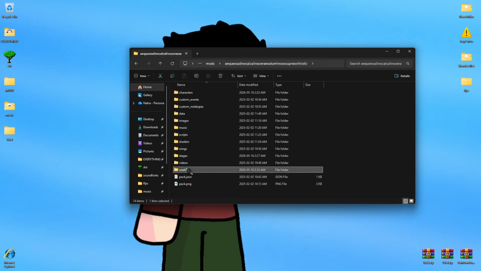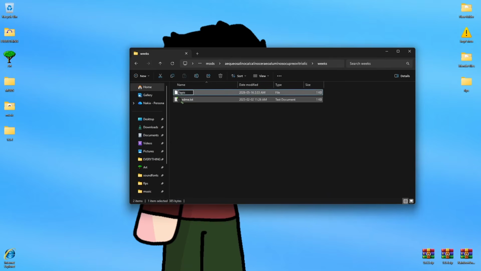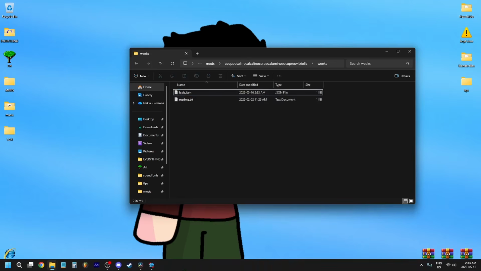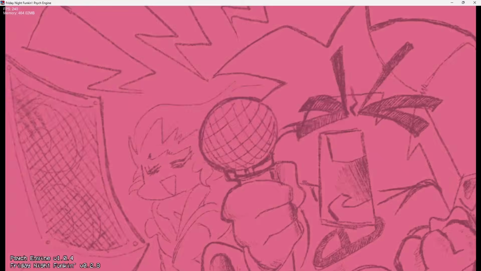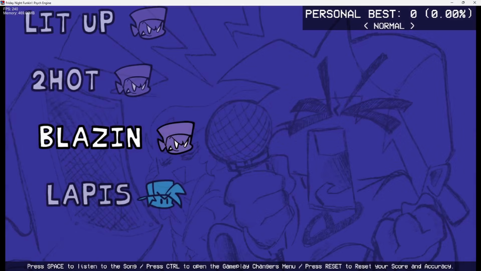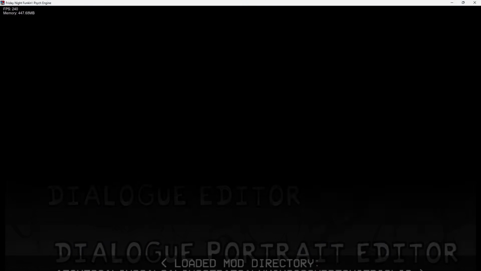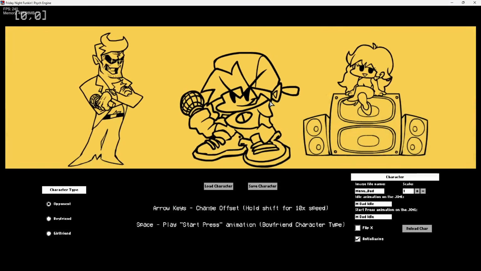Are you serious? Okay, remember to make it a JSON file. I don't know why I keep forgetting to do that. It shouldn't do that for you. I don't know why it does it to me. And there we go. Now, menu character editor is basically for your menu character.